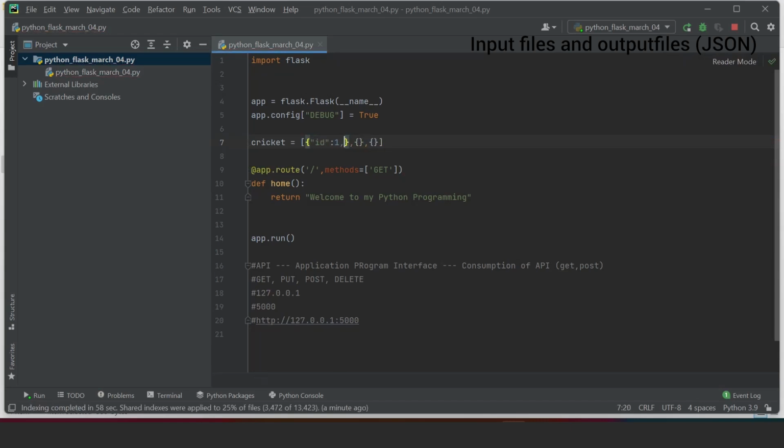Okay, 1, name: Tony. I'm going to create another id with 2, and the key it is going to have is name: id: 3, name: Roy. So basically I have a dictionary.